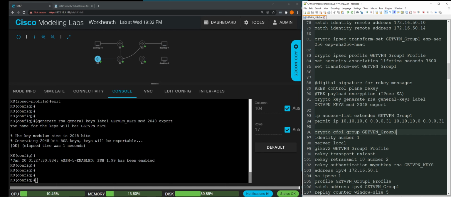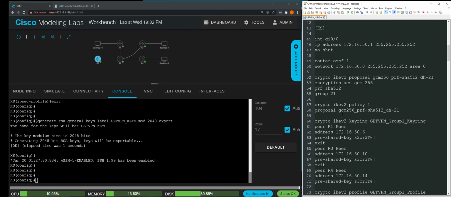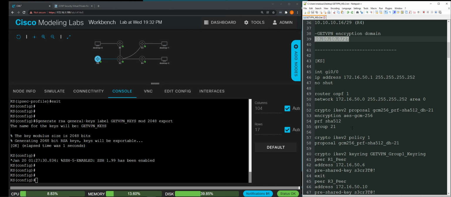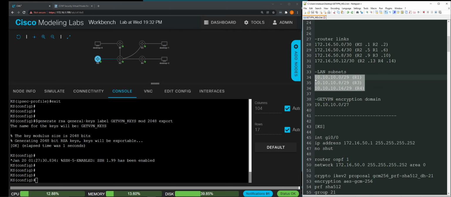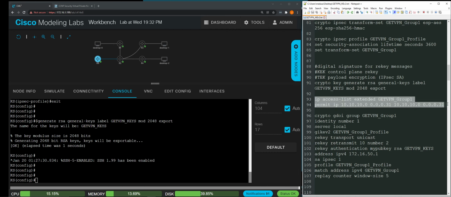these rekey messages from the server, and we need to have an actual interesting traffic ACL for the VPN tunnel. And again, 10.10.10.0/27 is our encryption domain, and that covers the LAN subnets for these routers, and the hosts on those LAN subnets are represented by the Linux hosts here. So we have to have an access list for interesting traffic.